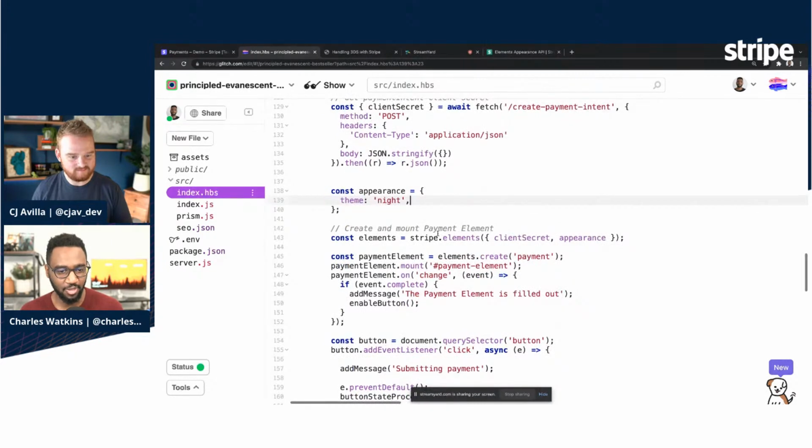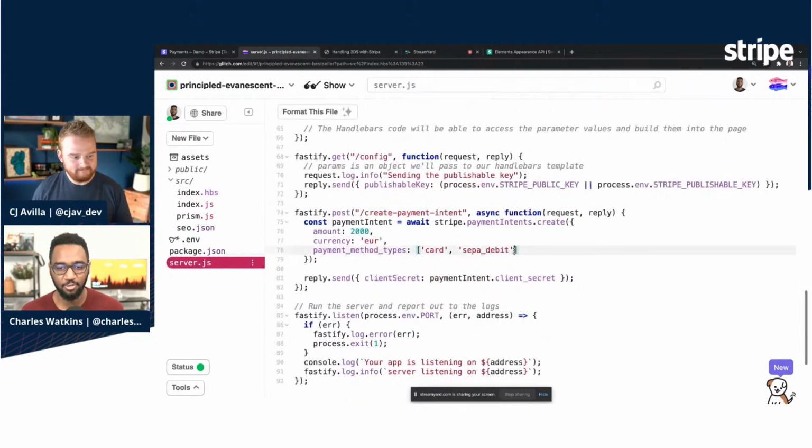You have a new appearance API. You have the ability to essentially add in new payment methods super quickly by just adding to this array of payment method types. Yeah, maybe we can add Ideal and GiroPay. Let's add GiroPay. P24 maybe? Yeah, P24. Let's see.